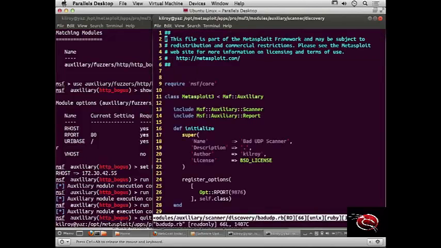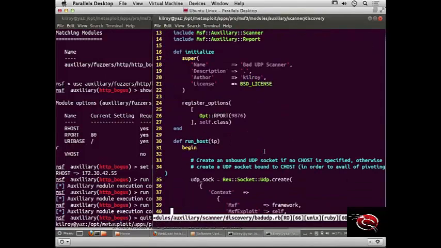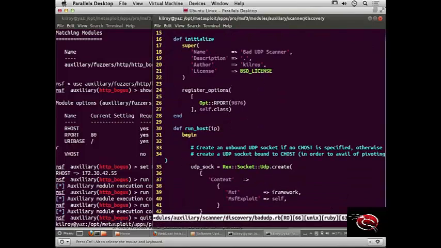Right here I've just got the framework for a class, and I am putting that under the auxiliary set of modules inside Metasploit, and I'm including the auxiliary scanner and the auxiliary report modules to use. I'm doing an initialize here where I've given it a name, and I've just called it bad UDP scanner. I haven't actually given it a description, and then we can move forward here. And here's where we would register options.